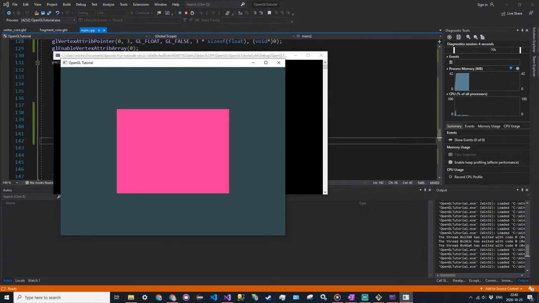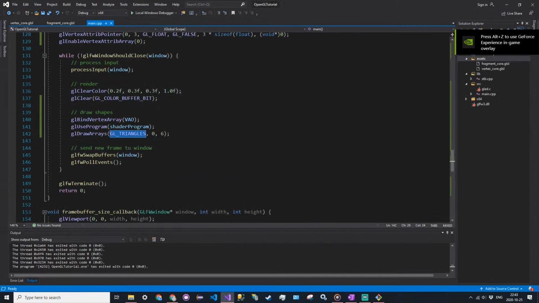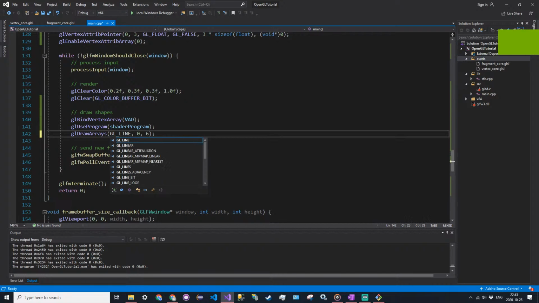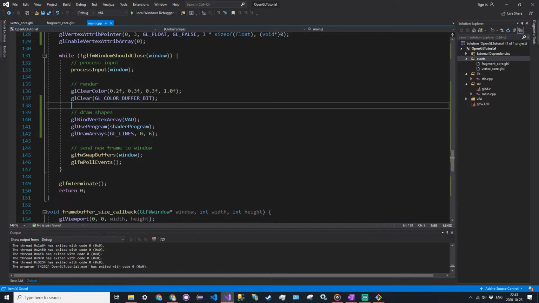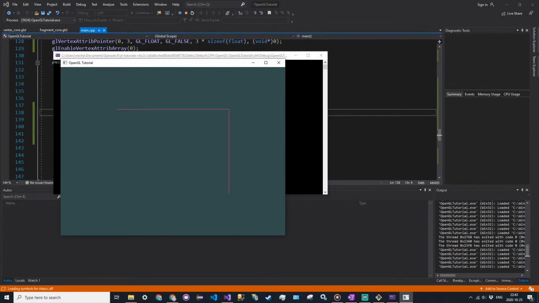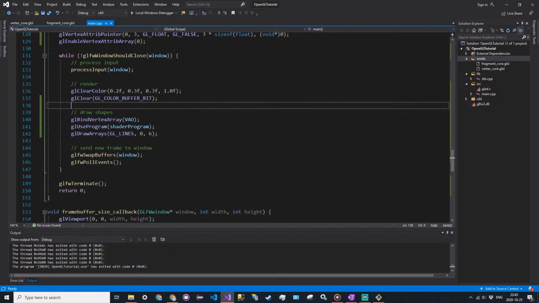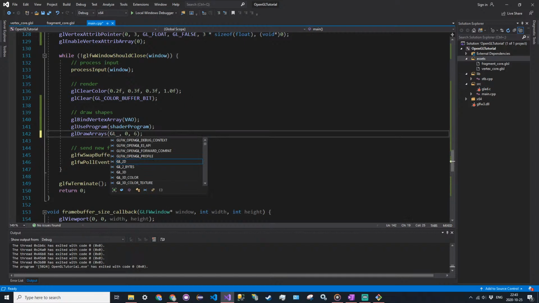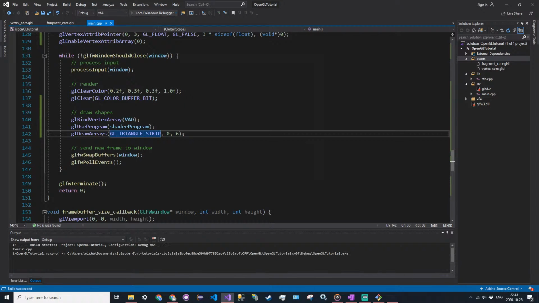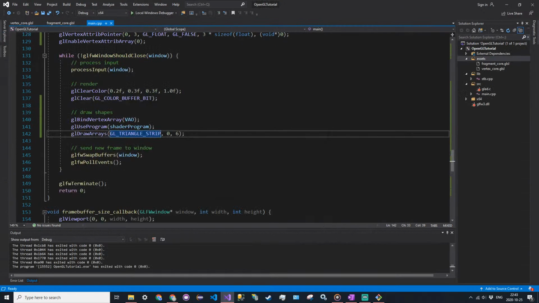And I believe there is a way to draw only lines. Let me actually just experiment with this real quick. So GL_LINES. This might not work. Yeah, okay, that didn't work as I wanted it to. I forget how to do that, but there is a way to show that it's actually just a wireframe. Triangle strip, that might work. I'm just experimenting. No, okay. Alright, so just GL_TRIANGLES for now.